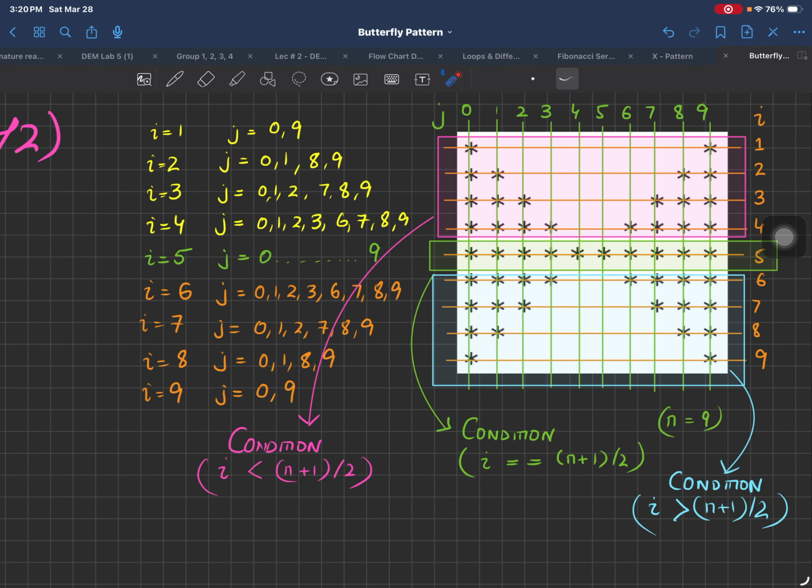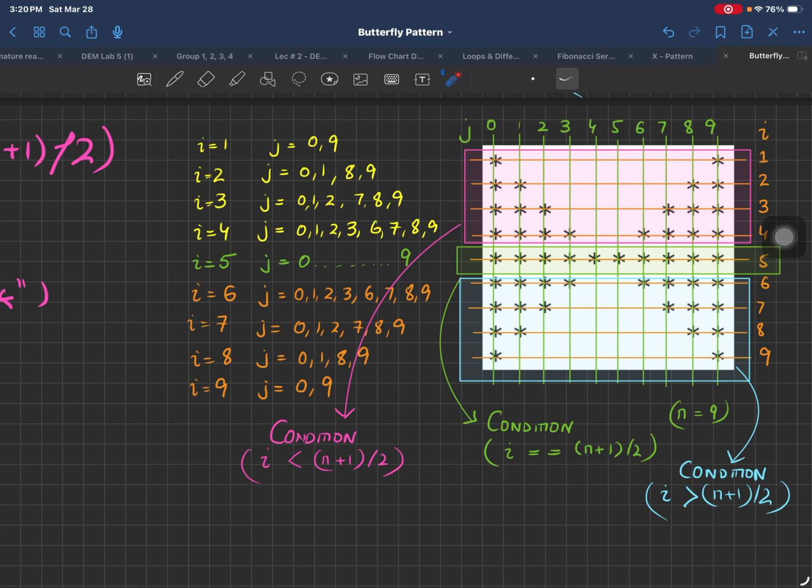Now let's see what is n and what is I. What is n? We already know it is 9. What is I for this triangle? This is 1. So what is 9 minus 1? 8. 9 minus 1 is 8, because of n and I. So for this particular line, n minus 1 is 8.